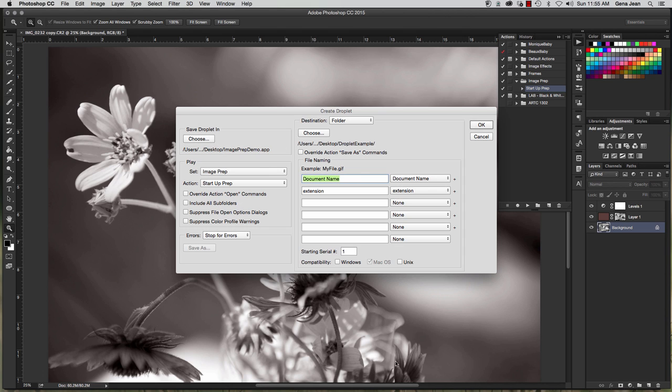I'm going to click Save, and you can see my path is listed here. It's going to play the startup prep action from the image prep set. I can include subfolders if I want, or I can not include them by leaving this unchecked. I can have it stop for errors, and now I can choose where I want it to once again save those images. And so I am going to have it save them to a folder.